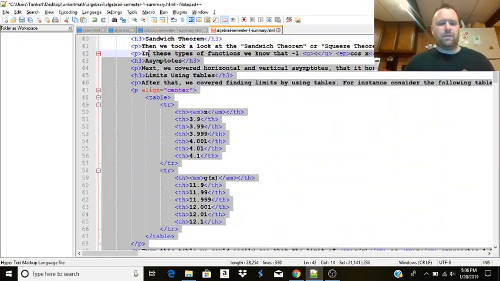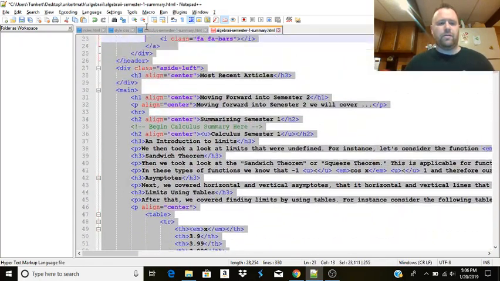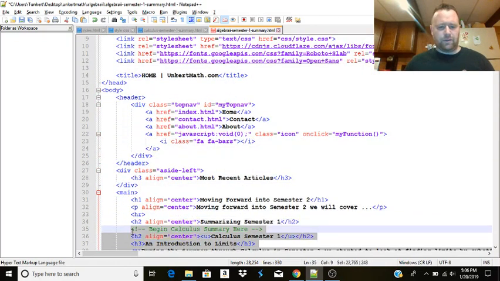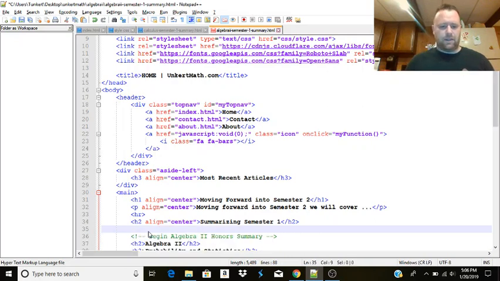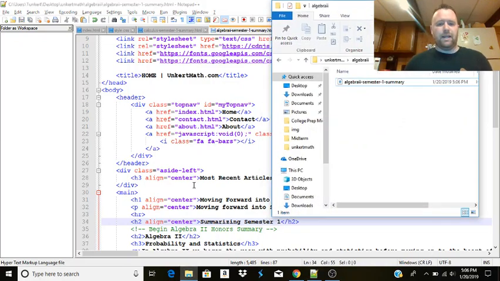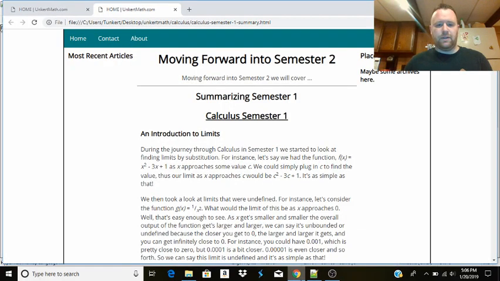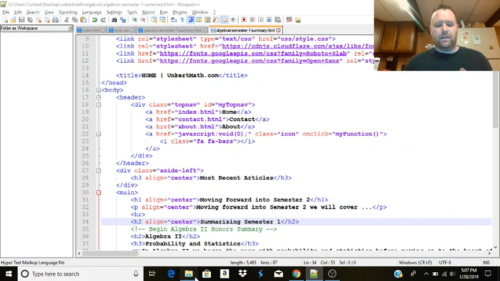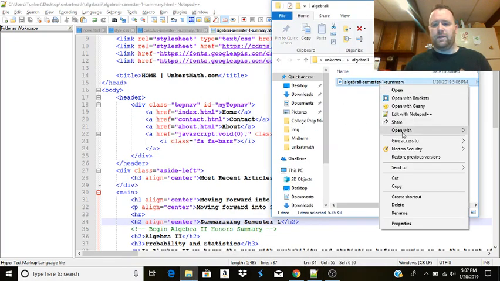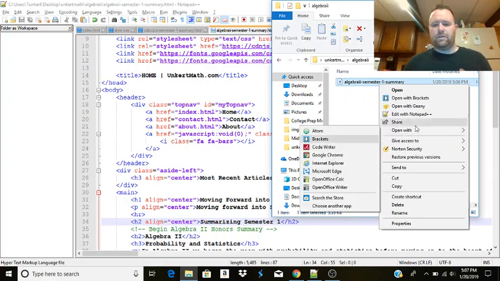So keep going here. Okay. We want to delete all the way through the begin calculus summary. And there, hit Control Save. All right, and oh, that's not what I want. I want to go here. Actually, no, that is what I want. Sorry. I'll go here, and I want to open, and let's check it out.